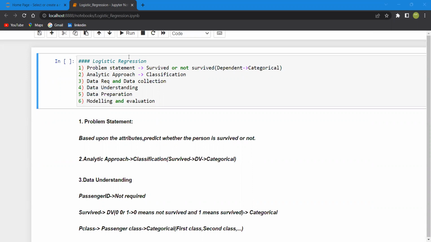Step number one in any machine learning algorithm is to understand the problem statement. So here we have taken the Titanic data set. Hope all of you have seen the Titanic movie, right? So we have a data set here. We need to find out whether the passenger survived or not. So this is the problem statement here.